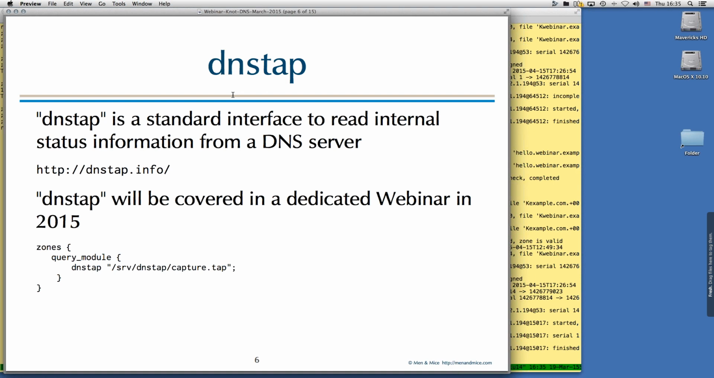DNSTAP is actually a larger topic that I would like to cover in a dedicated webinar later in this year, because there are also other name servers now available that offer DNSTAP information. I also would like to present you some tools that exist for visualizing and filtering of the DNSTAP information.